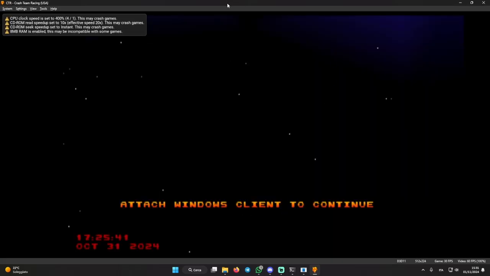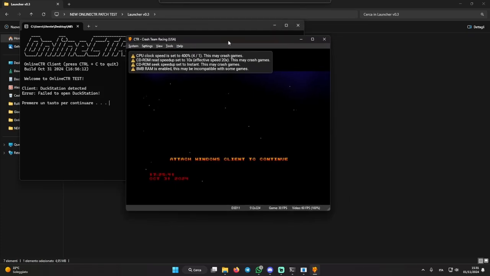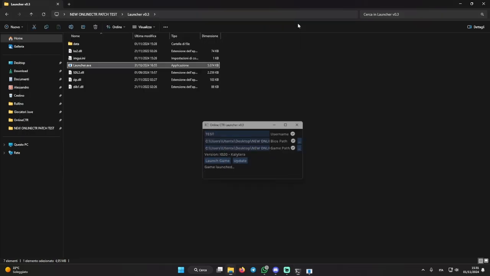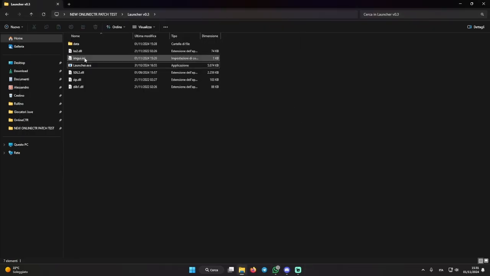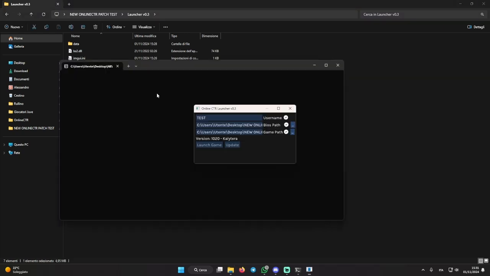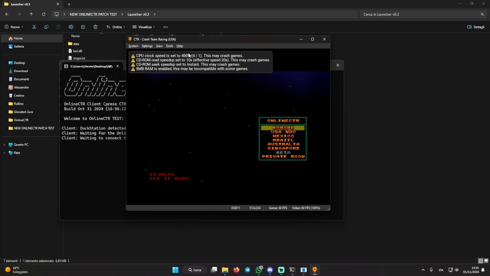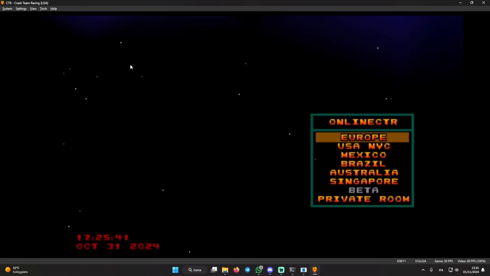Okay. Now, you want to reopen this, because every time you do the first launch, it's not going to work. So you just close everything, then reopen the launcher. Okay, launch game. Let's wait for the client to do anything. Okay, and there we're in.